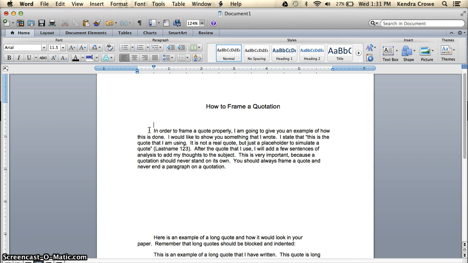I state that. So here is the first part of framing your quotation, where it's saying I state that, or the author states that, or he claims that something. And then you place your quotation in the sentence. So this would be for a short quotation, which is less than 4 lines of typed text. So it says, I state that, quote, this is the quote that I'm using. It is not a real quote, but just a placeholder to simulate a quote. End quote. And then I put my citation, my in-text citation, which is the author's last name and the page number.